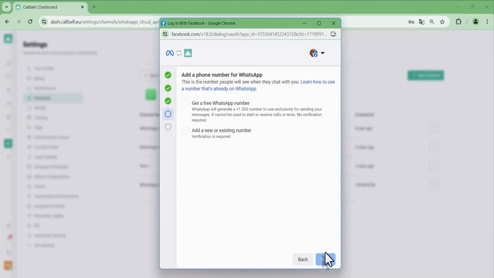In the next section, Meta will ask us to add a phone number for WhatsApp. This is the number we will use for the API Cloud integration. As I mentioned at the beginning of this video, Meta also offers the possibility of obtaining a free WhatsApp number that does not need verification, in case you do not have your own number. And this is the method we will follow in this video. Remember that if you use your own number, the steps are the same, but with the difference that Meta will ask for the code sent to your number to verify it's yours.